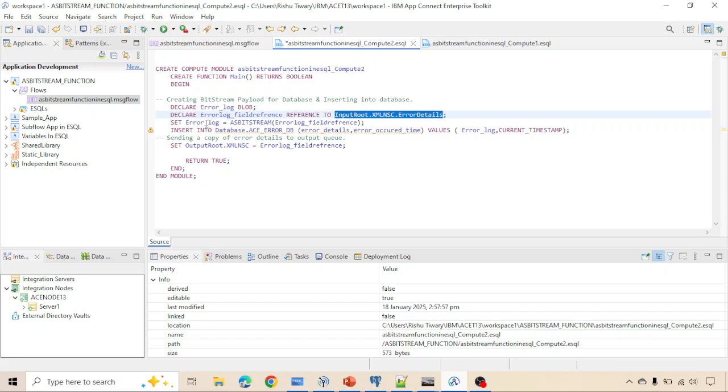Okay. Further, with the help of the set command, under the blob variable, with the help of the ASBITSTREAM function and the reference variable I am using, I am converting the XML error detail in the message into the blob format. So here what I am doing, I am converting the XML error details to binary.